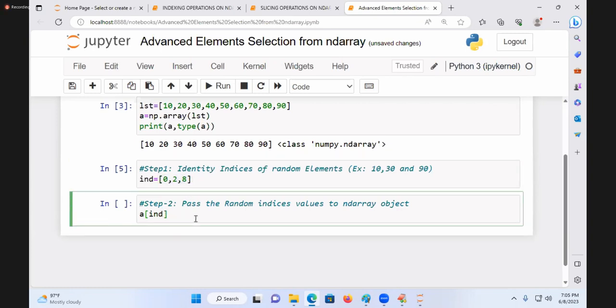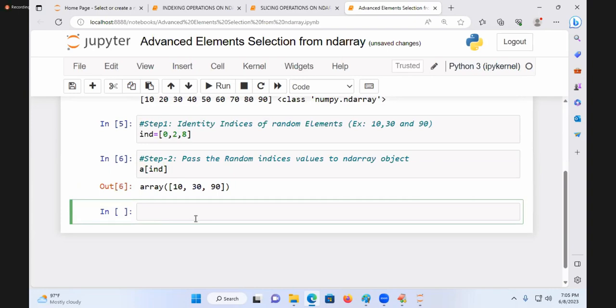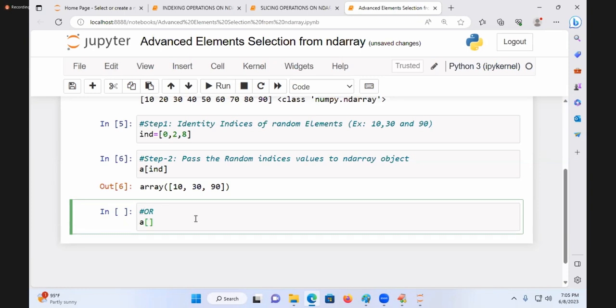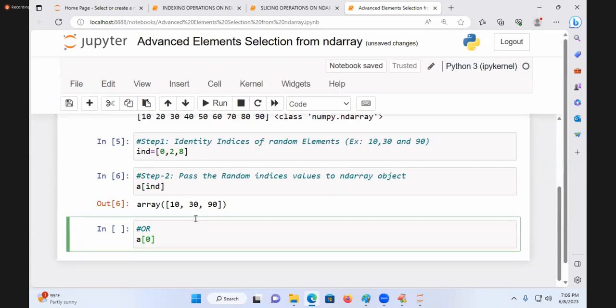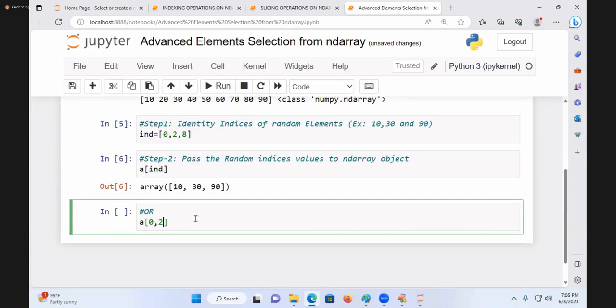0, 1, 2. See the answer now. What is the answer coming? Getting or not? Combine both of them and pass it. Or directly you write what? A of, no. If you write 0, 2, and 8.